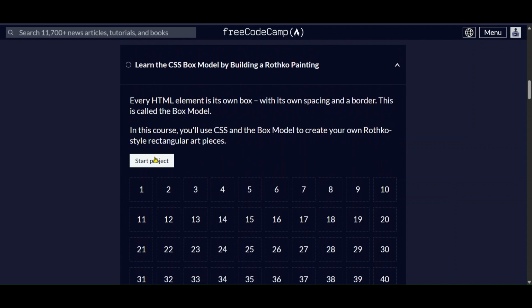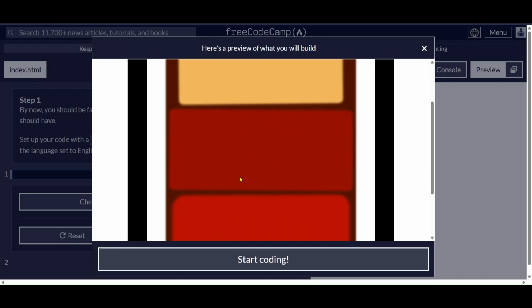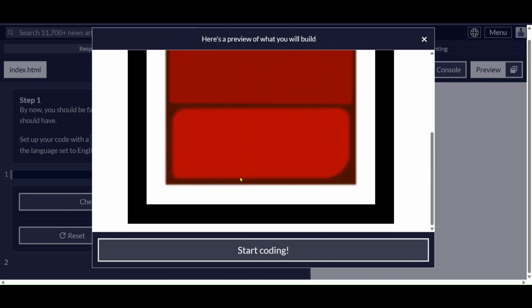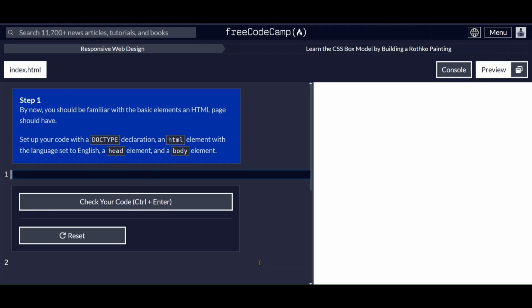Let's start coding. So this is a Rothko painting, huh? Looks like modern art which has literally no meaning. But anyway, let's create a bunch of red boxes together. Even boring things can be fun when you do it together.